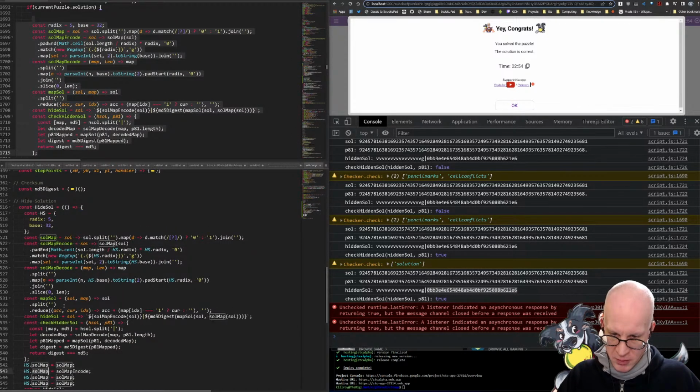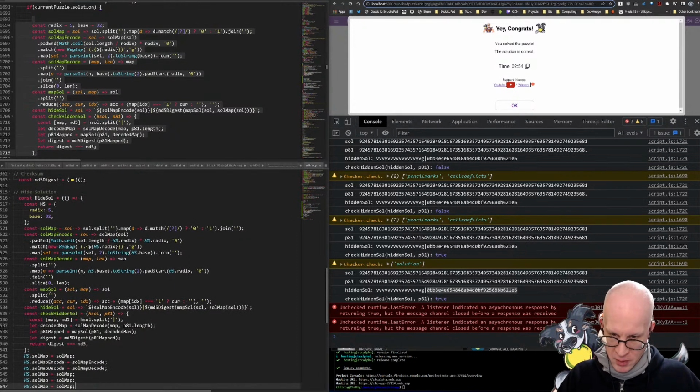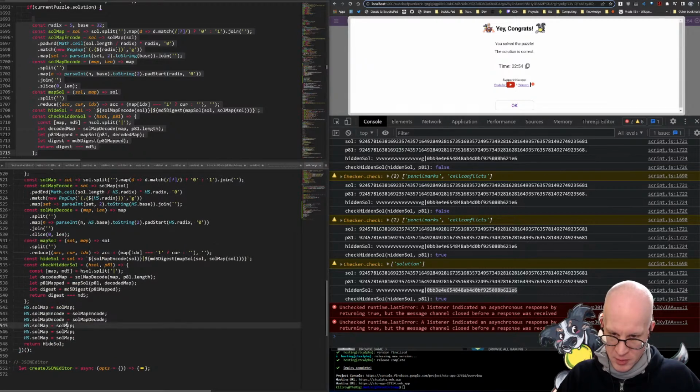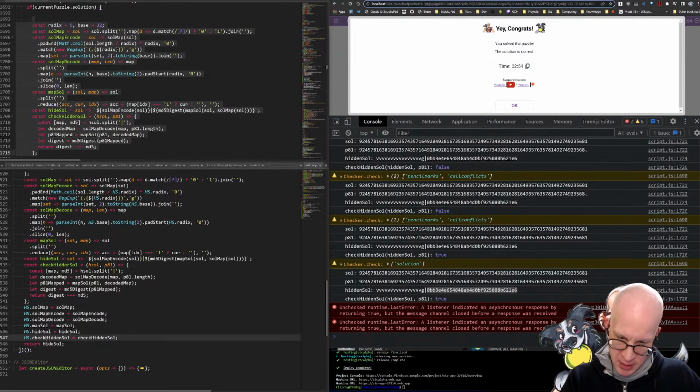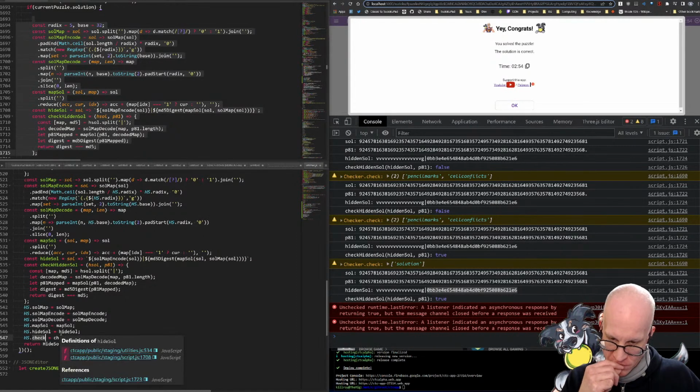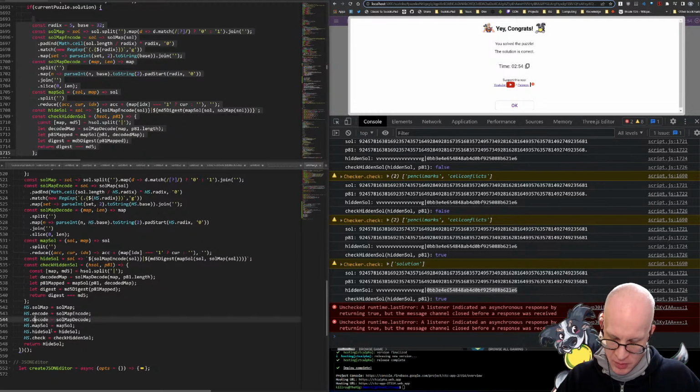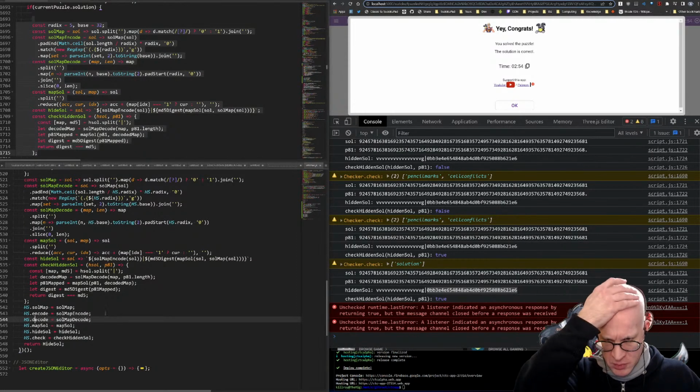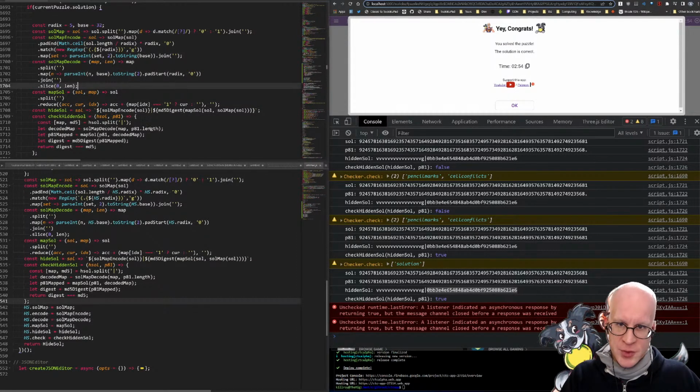So we have encode, decode. We have map sol, hide solution, and check hidden sol. And I think this one we can just shorten. And these probably we can just call encode and decode. Right, and then the rest are just kind of helpers.